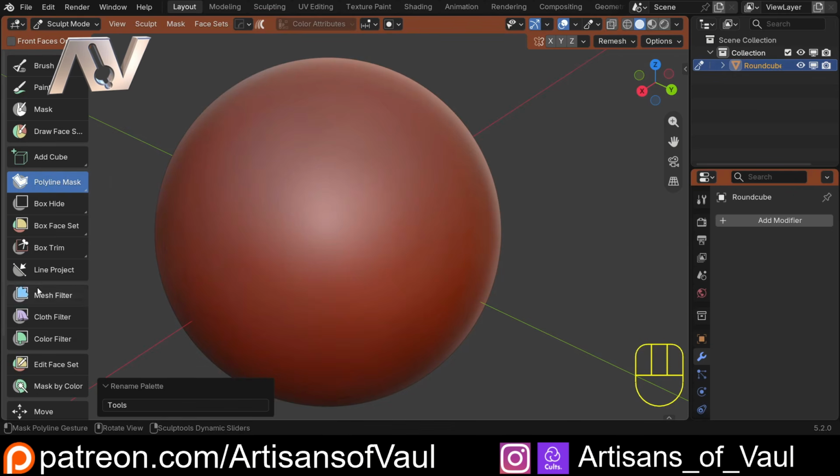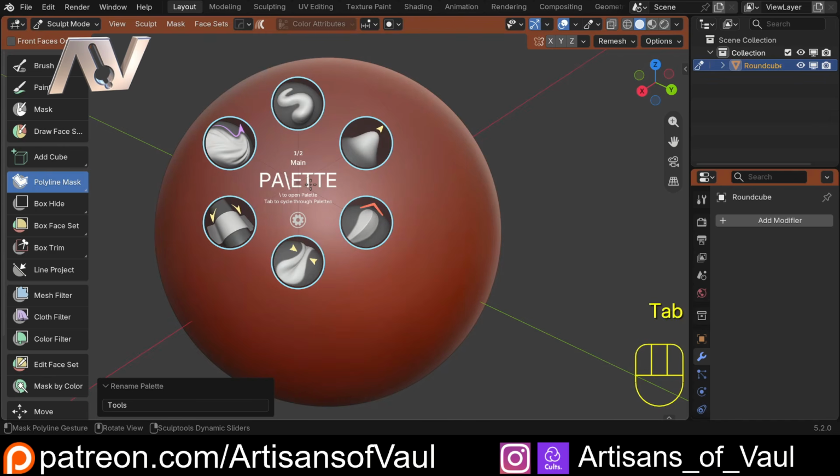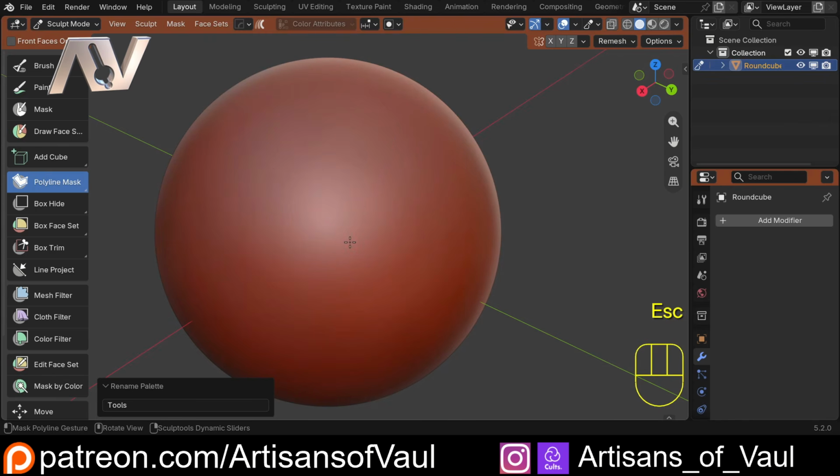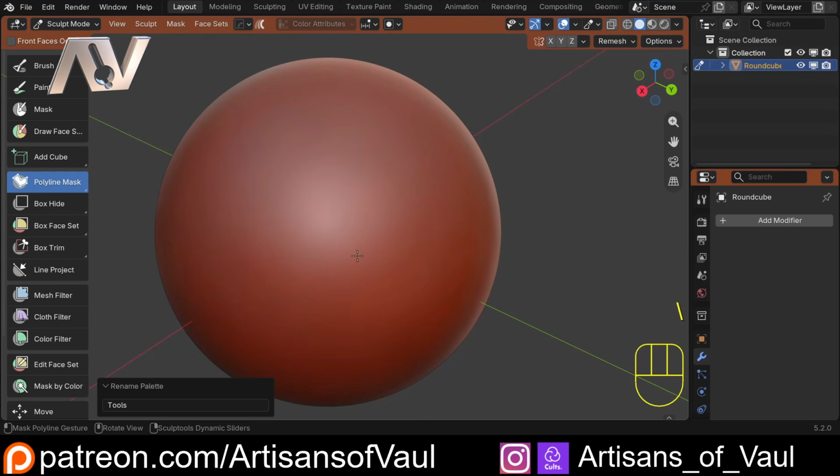I'll also probably add some more things like line project and box trim, but you can see here now I've got this palette, which is my tools. But if I just press tab, it brings me back to my main. And interestingly, whichever one it was on last, it brings up again, which is really cool.